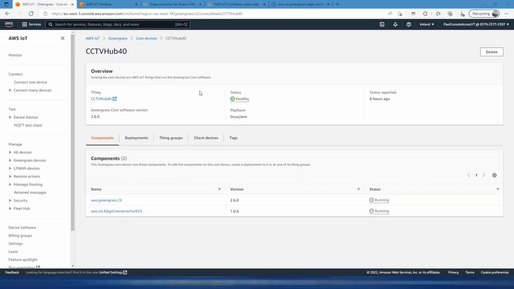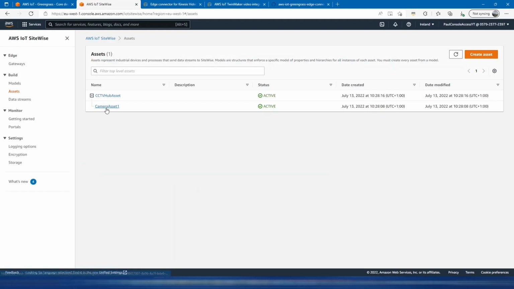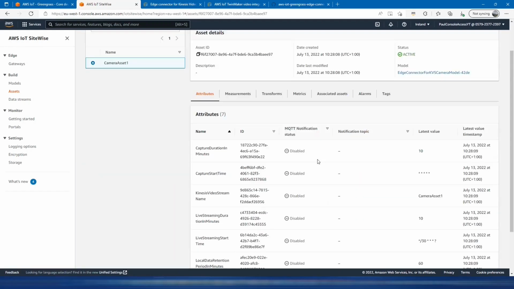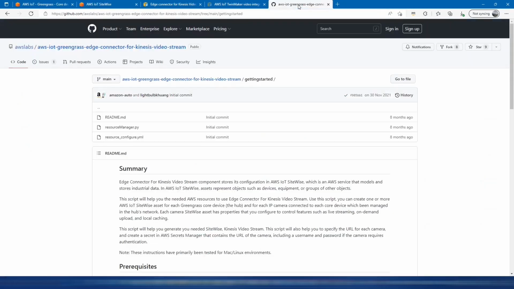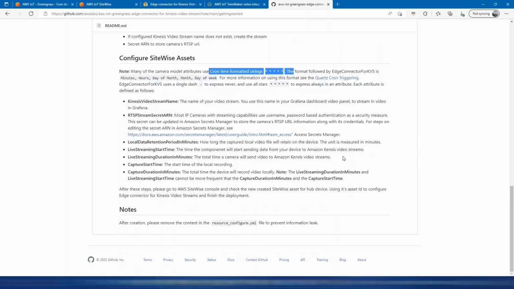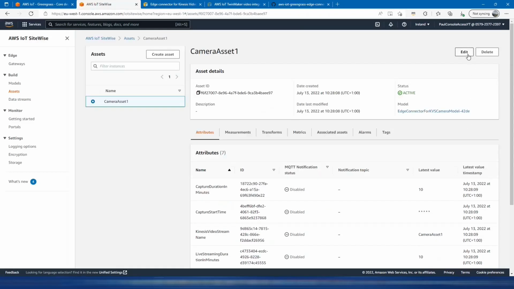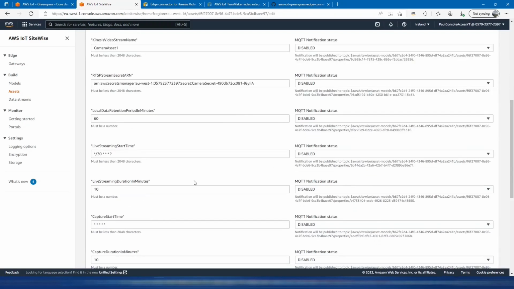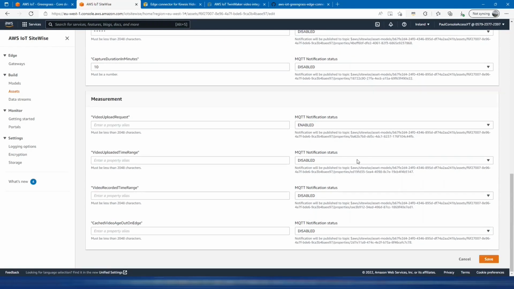So if we want to view the current stream coming into KVS, we need to adjust the settings for that asset within SiteWise. So we can see here that we have values for the live streaming start time, and that's set with this cron, which is detailed in the Edge Connector GitHub repository. So we can see here that they're using the cron time formatting. So if we set that to 5 stars, that should capture every minute, every hour, every day of the month and week. And we should see the live feed start to come in. So if we edit this asset, and then save.